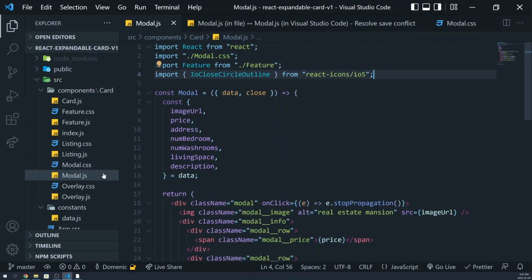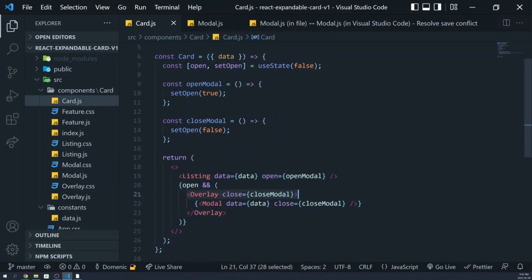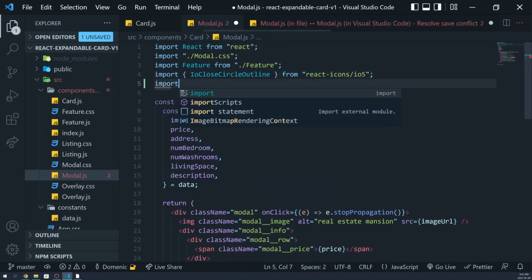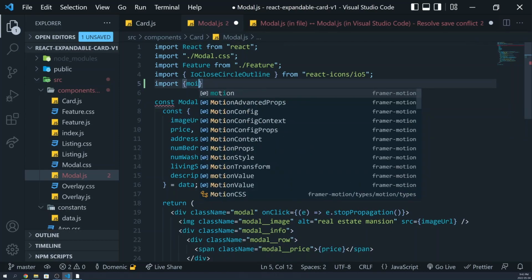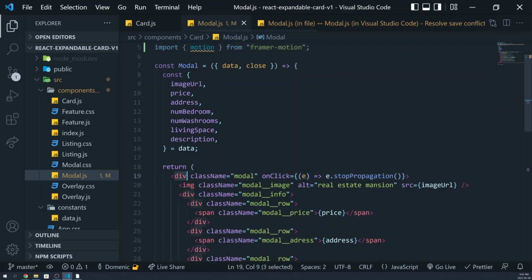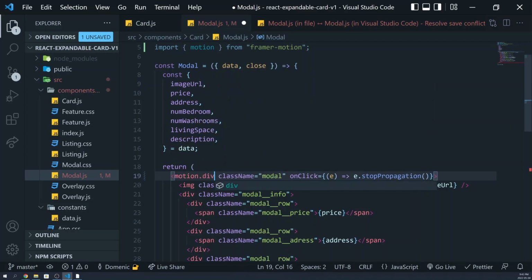So now let's continue with our modal.js component. And remember, this one is a child of this overlay, as we had it in the card. So the overlay is the parent of the modal. And as we spoke about earlier, because of the variants feature in Framer Motion, the modal component, the child, will know which variant state the parent is in. So if it's opened or if it's closed. So now let's go back here and let's import motion from Framer Motion. And the first thing we'll start with is the outermost div. So change this to a motion.div.